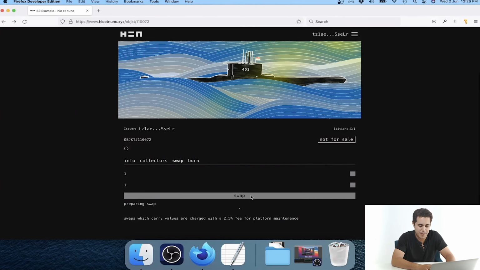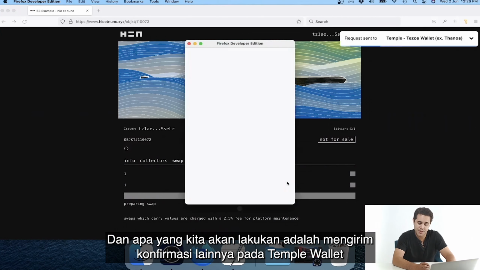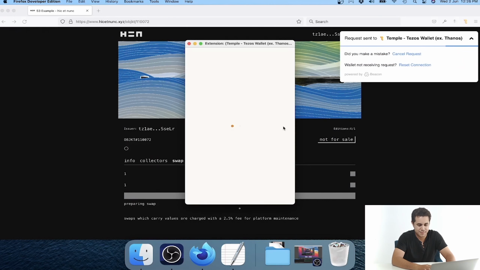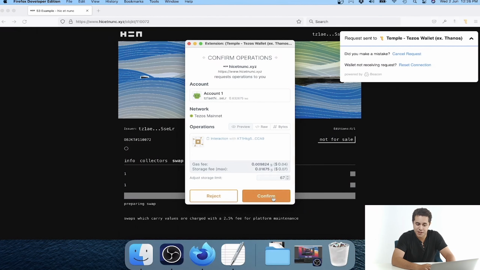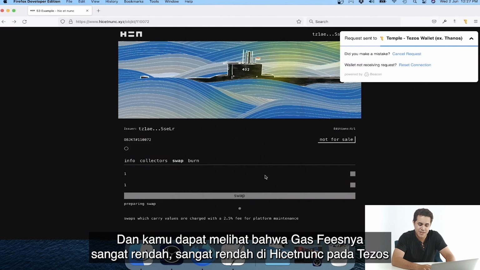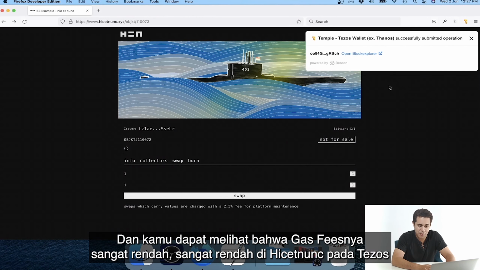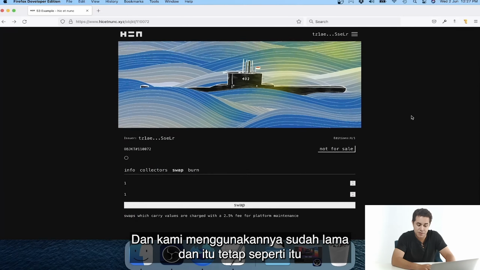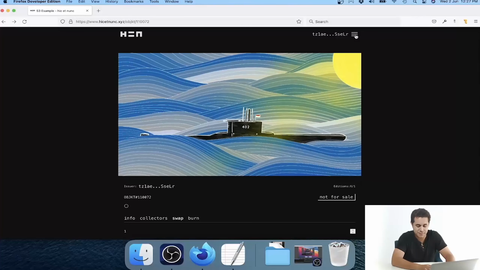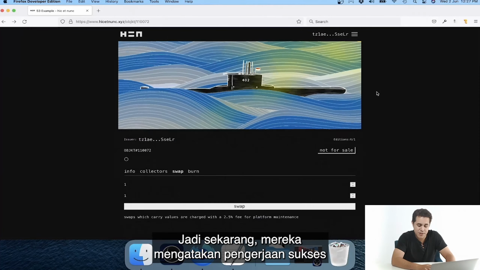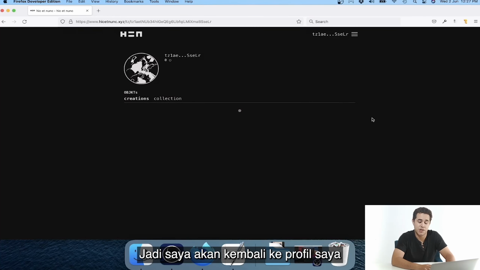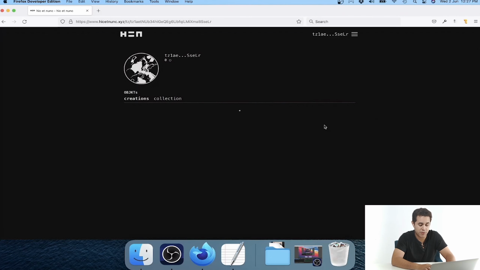I'm going to click swap, and what it will do is it will send another confirmation to the Temple wallet where I have to confirm. I'm going to click on confirm, and you can see that the gas fees are really low on Hicetnunc, on Tezos. And we've used it for a while and it stayed like that. So now it says operation successful. And this usually takes a while, but we need to refresh the page. So I'm going to go back to my profile.